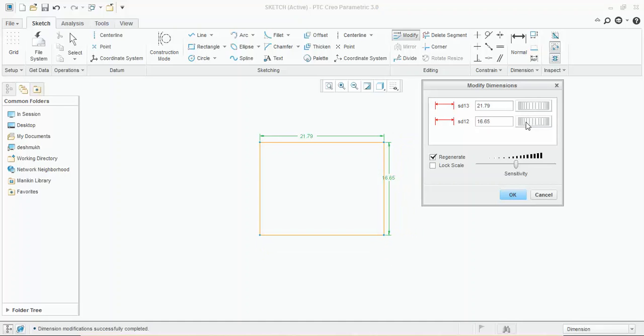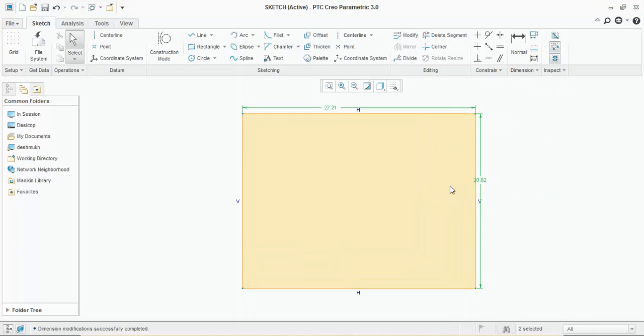If you want to keep this aspect ratio as it is, you have to lock the scale. Then if you change any dimension, the other dimension is automatically changed, maintaining the proportion. In this way you can modify the entity.